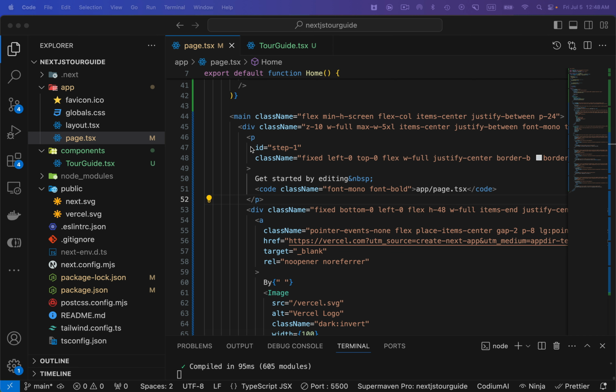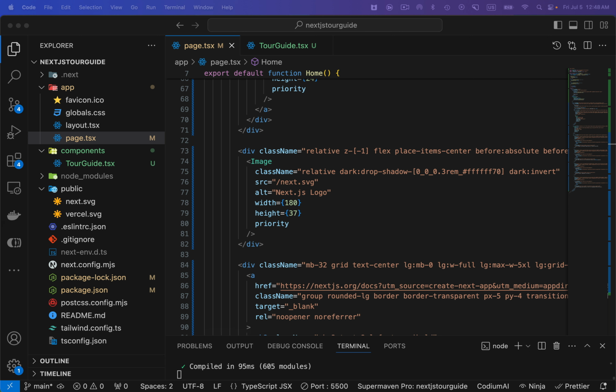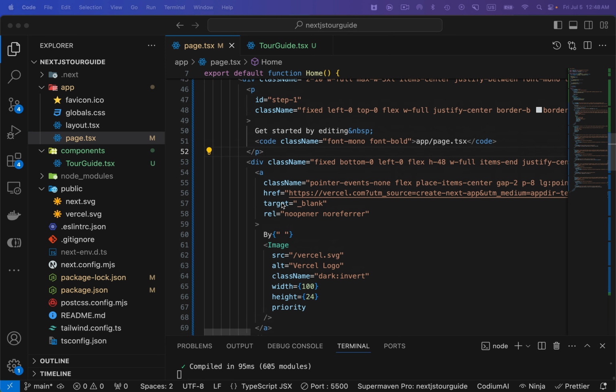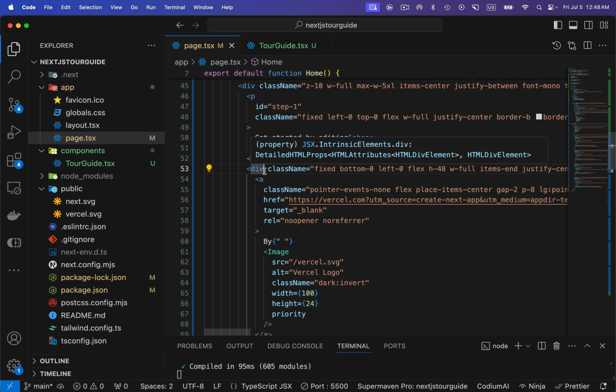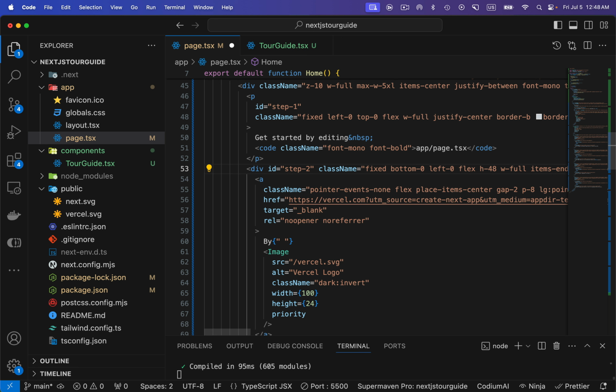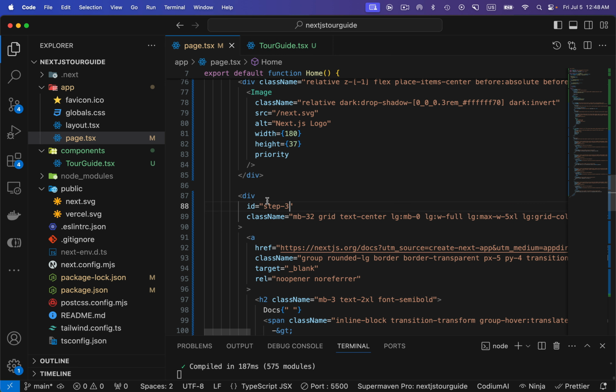So below this p tag, let's go down, and this is the step 2, this one. So let's add ID equals to step 2, and let's give the step 3 as well. So I'm going to add it to this div. So ID equals to step 3.